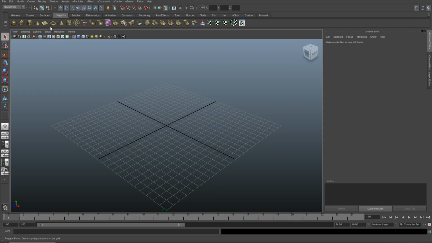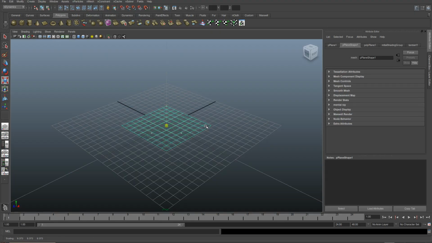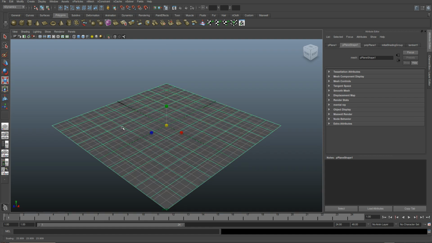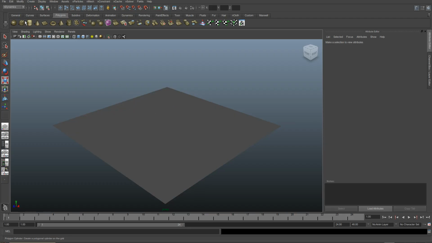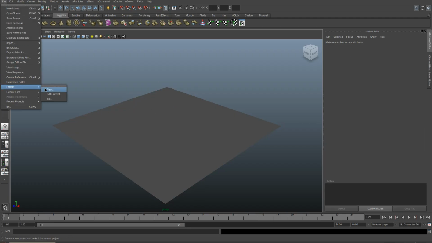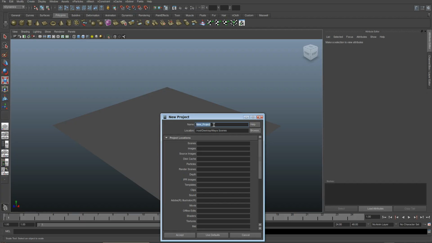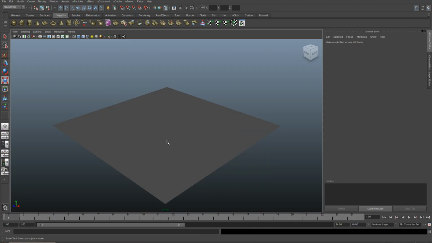So I'm going to create a ground plane first, and I'm just going to scale that up. Press 6 to go into a shaded view and turn off my grid. Now the first thing before I actually start, I want to just create a quick project. So new project, and I will call this bombing run tutorial, and I'll just use defaults and hit accept. This just creates a project for me, so it'll keep all my scenes, images, renders all in the same place. It's good practice.